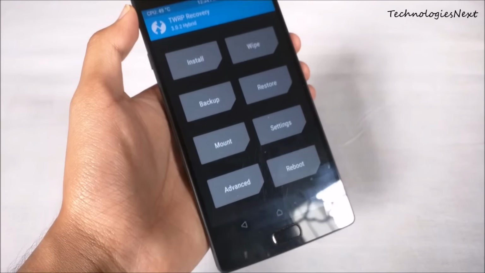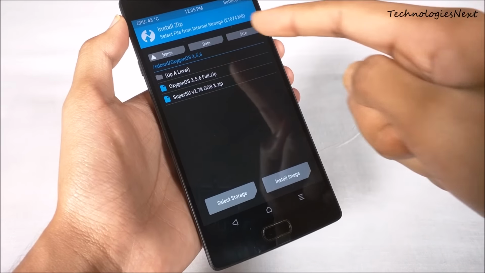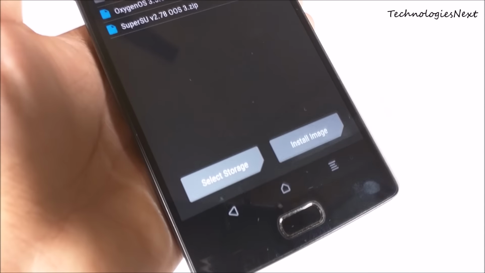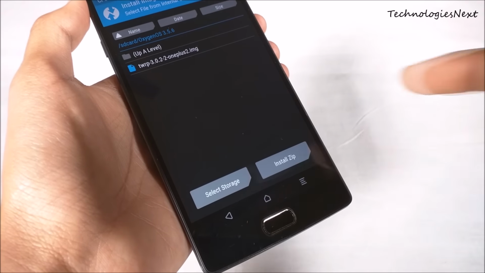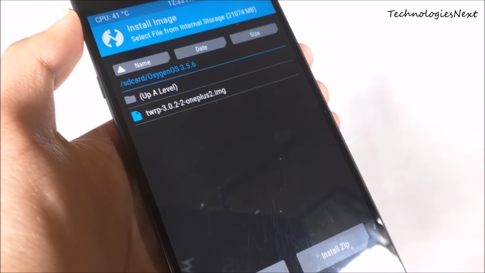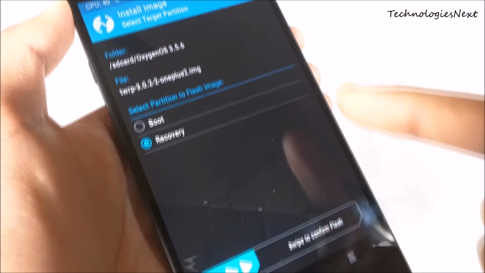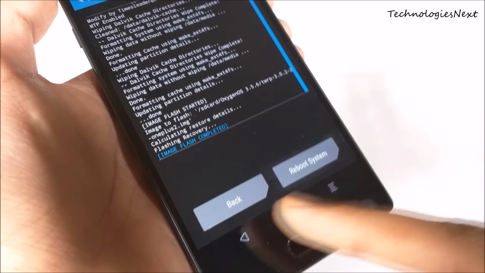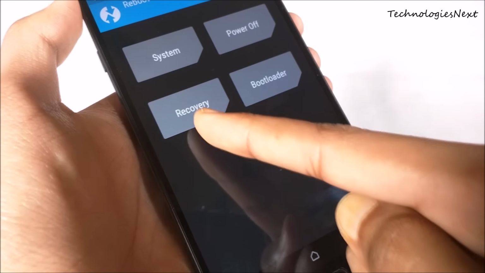Now you have to flash the latest TWRP recovery on your OnePlus 2. So click on install, then install image. Now select the latest TWRP image file, then click on recovery, then swipe to confirm flash. Now reboot into recovery.